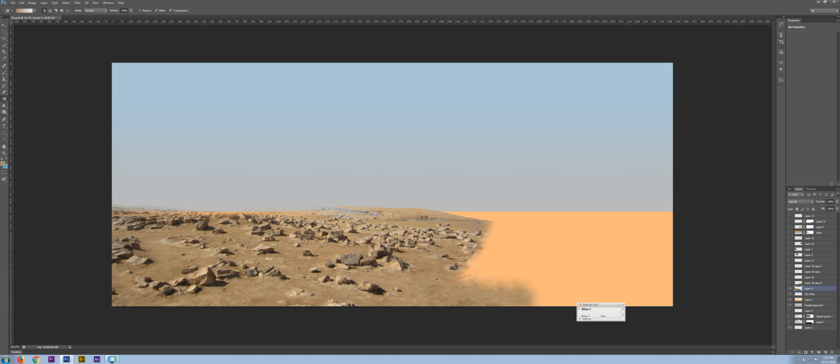So to bring in our sky and our background, we're going to bring that in. We'll turn off our sky just because we didn't want to use that originally. So this desert ground here is already kind of masked off. And we're going to bring in the other layers. And here's another portion of our ground.